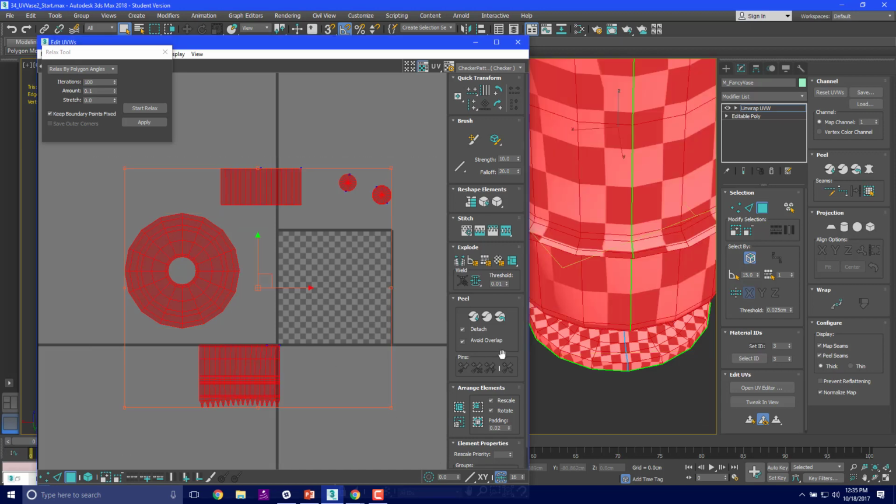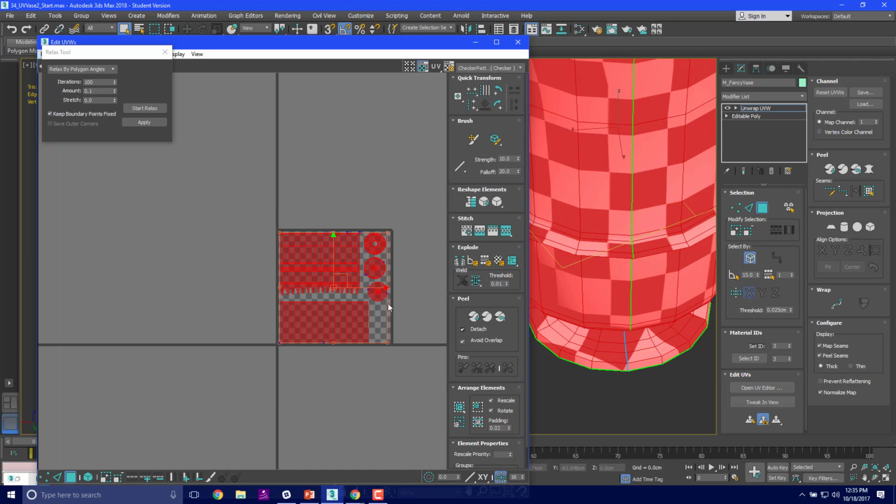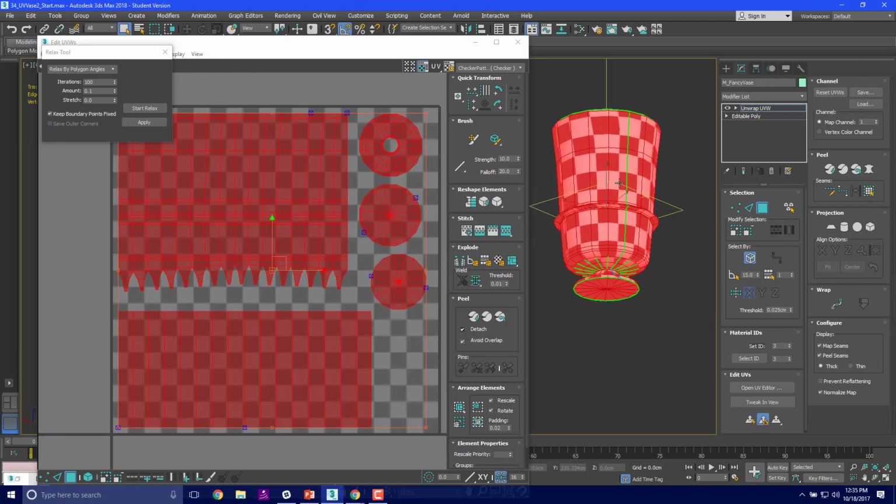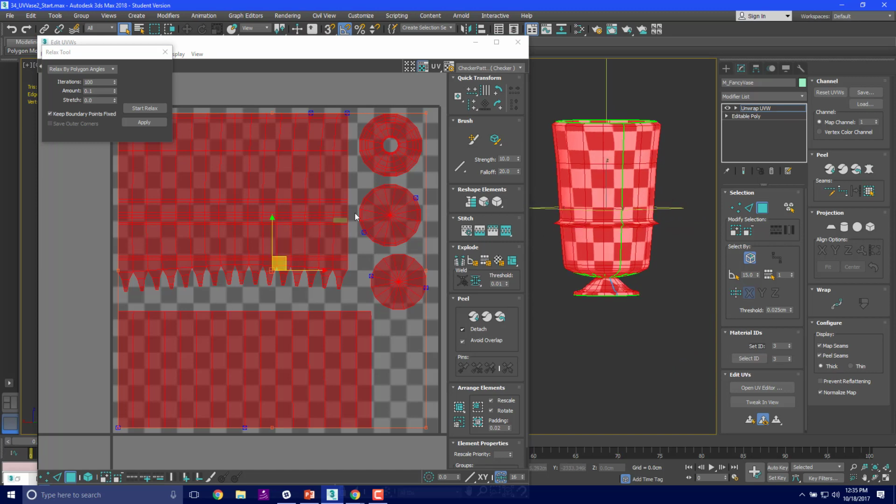Now we grab the whole thing, and we're going to arrange, pack, normalize. What this does is makes all of them approximately the right size. So all of them are now equal of equal importance.